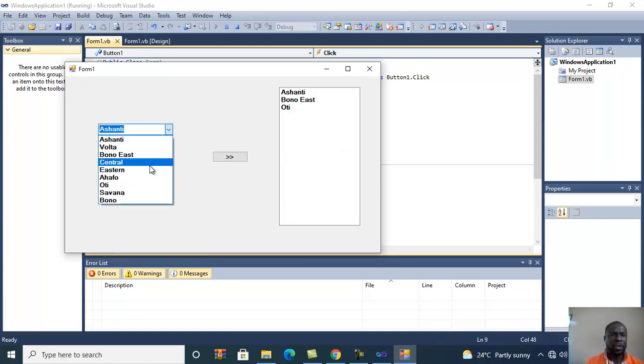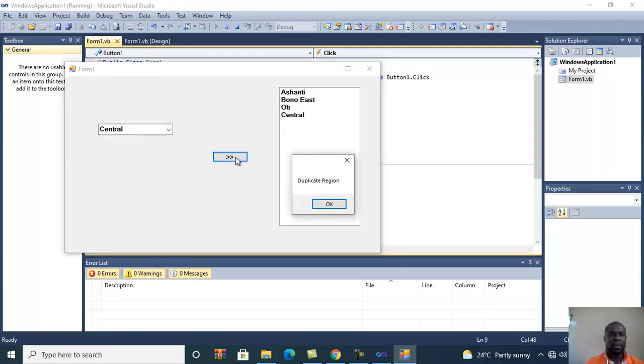So let's go to Central. It will be added. If I forget and I double click it twice, it will give me duplicate region. So if somebody makes a mistake and double clicks on an item to add, it will add it just once, so that we avoid duplicating whatever item from the combo box to the list box.